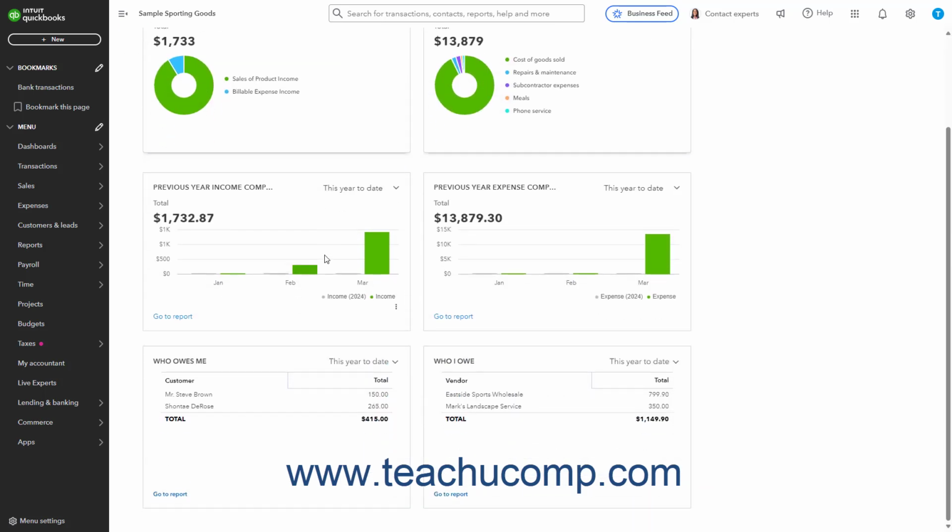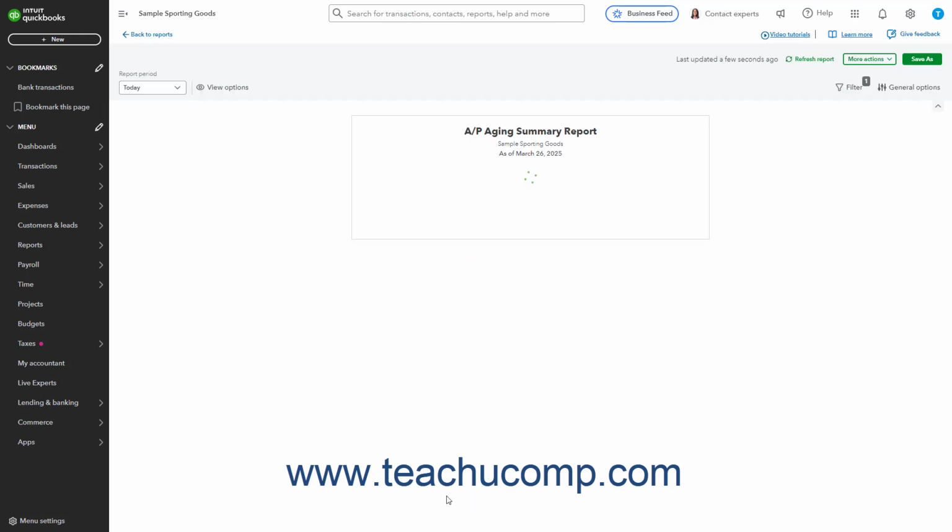To view the associated AR Aging Summary Report or AP Aging Summary Report for the Who Owes Me or the Who I Owe lists, click the Go to Report link at the bottom of the respective graph.